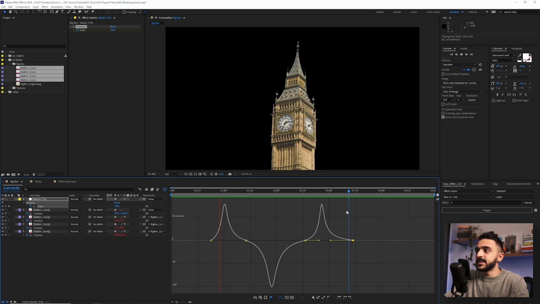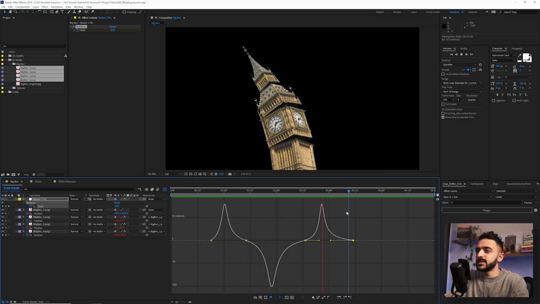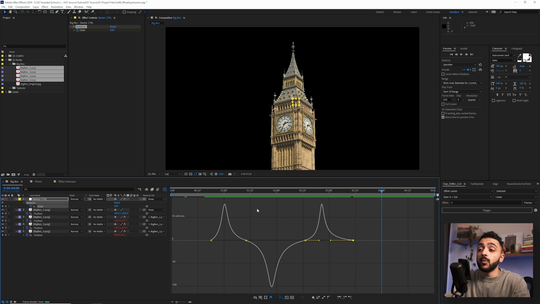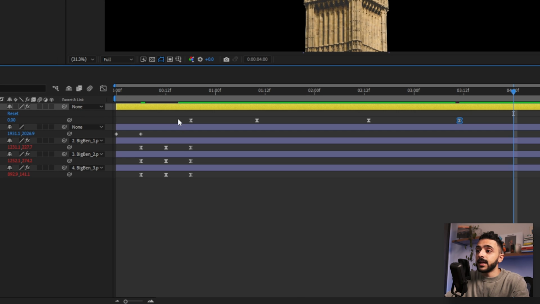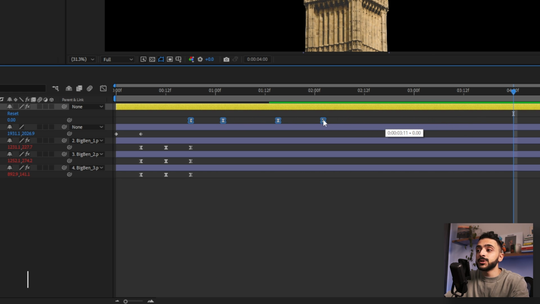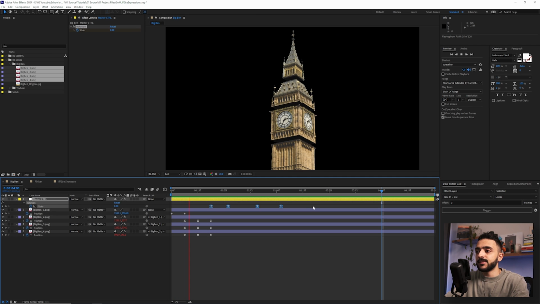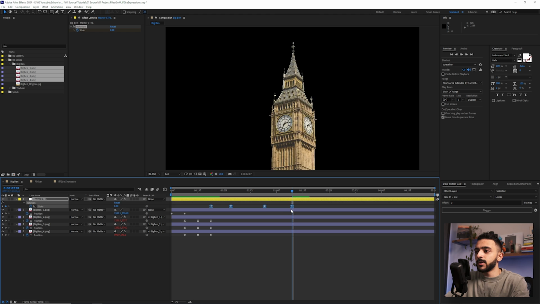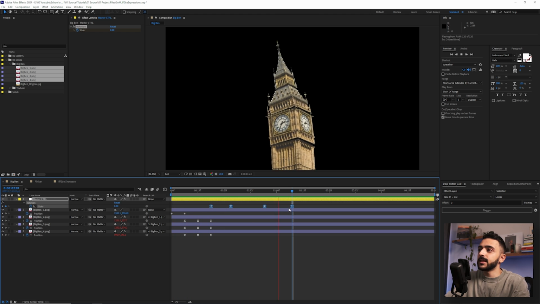But if I press play, we can see that it's a little bit slow. It's a bit slow for my taste. So what I'm going to do is exit the graph editor and select all these keyframes, and then hold down Alt or Option on the keyboard and click and drag the last keyframe over to the left. And this will just proportionally scale our keyframes so that we can make it a little bit faster. So let's test out this. Let's see what that looks like. That's a bit fast now, so I'm going to actually make it a little bit slower and just tweak it until I find something that I like. And I think that's pretty good.